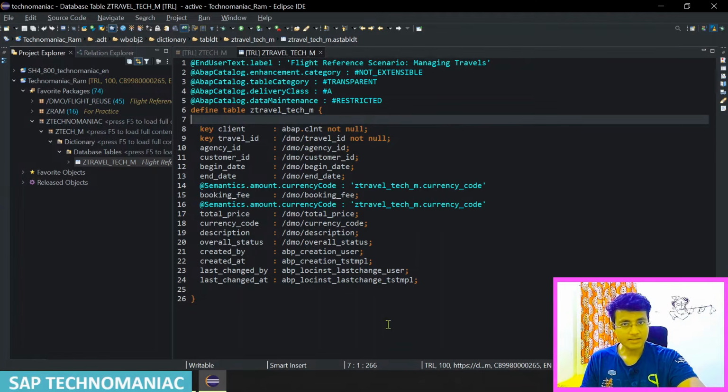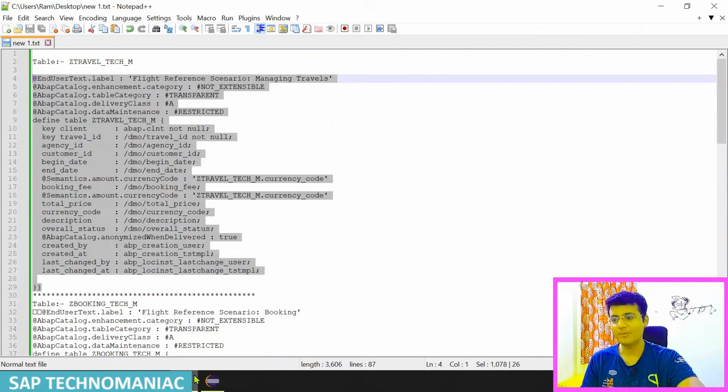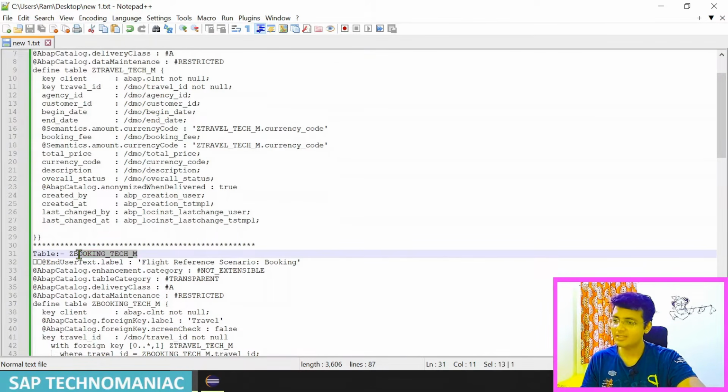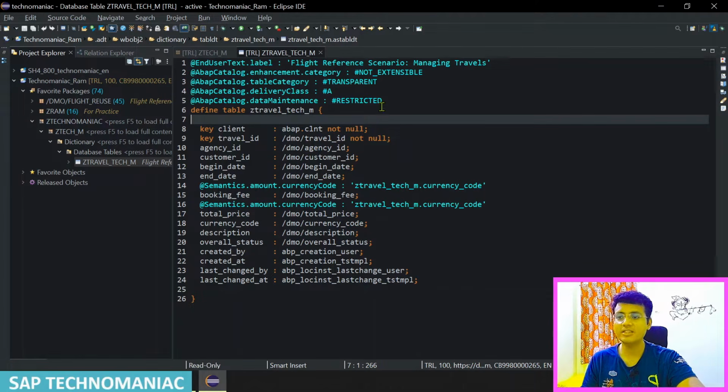Once we created this table tech underscore M, I will create another table. Obviously the other table will be for the booking. This is also available in the demo. Control C, you just search, remove the Z, instead of Z you write the demo and remove the tech underscore M, you will get the table, not an issue.